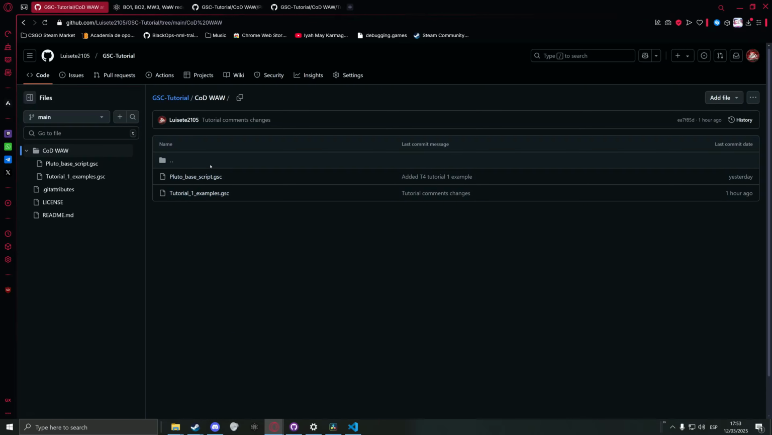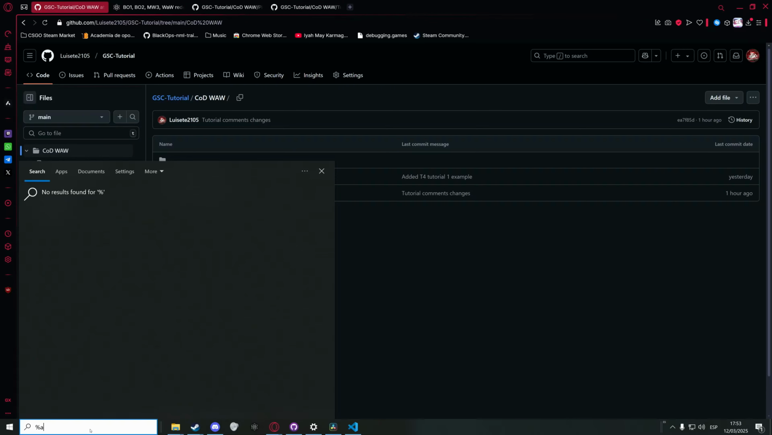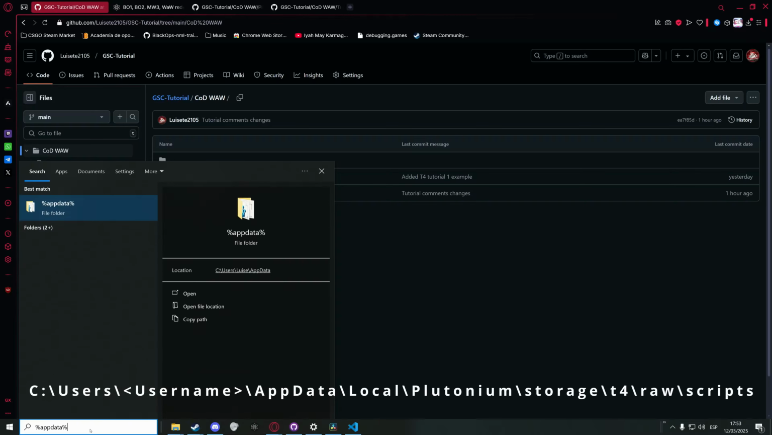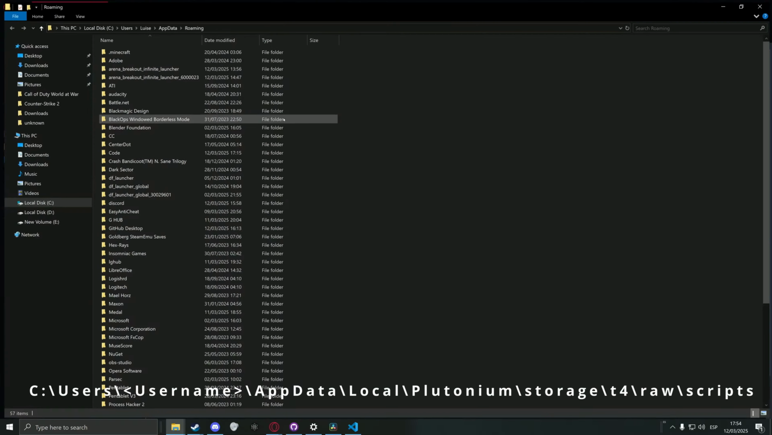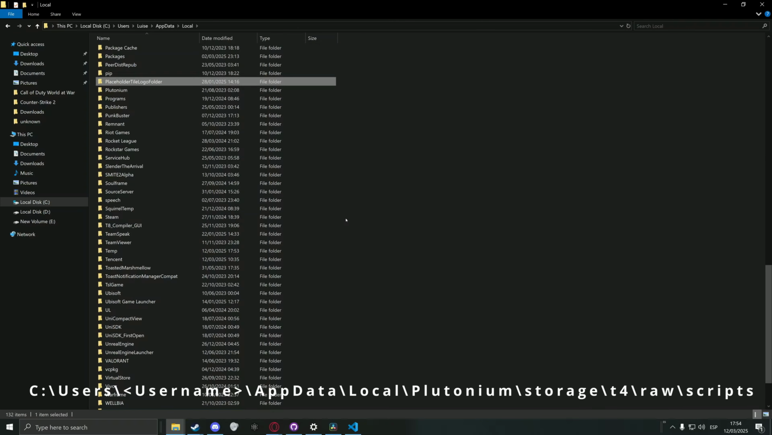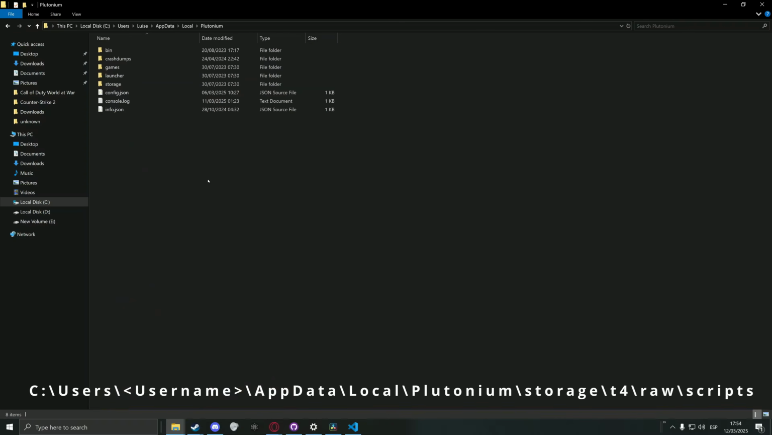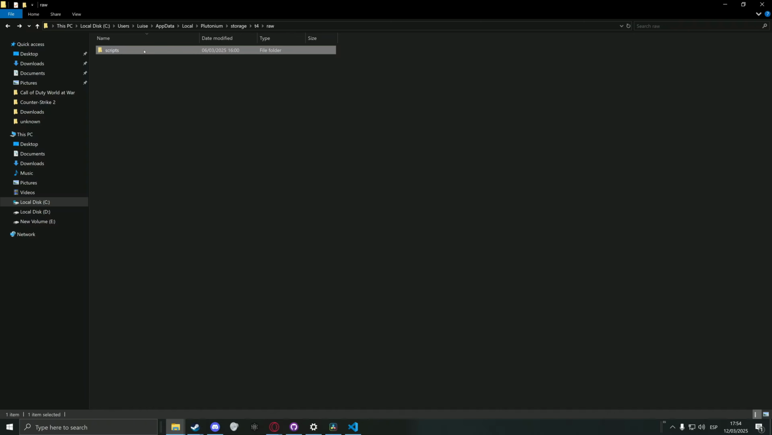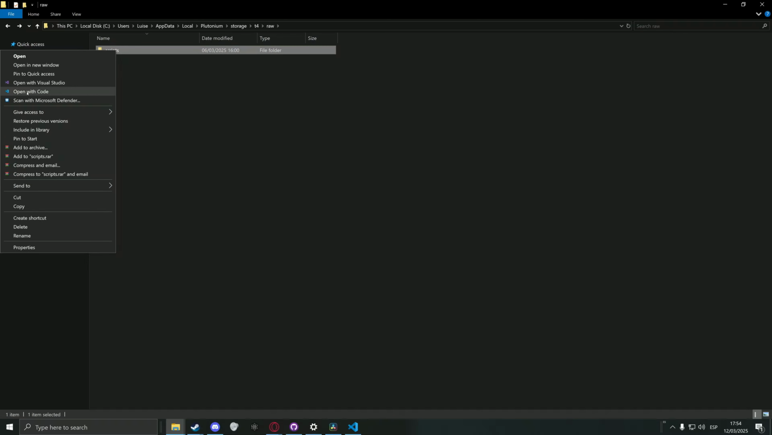Now once we have downloaded any of these scripts, we're going to place it in the Plutonium folder, so we have to type AppData. Then we have to go one folder back, we click Local, then search for Plutonium, we go to storage, T4 because it's World War, it's the fourth Treyarch game, raw, and then we have scripts and we place it inside. Then once we have placed the script, we right click scripts and open with code.